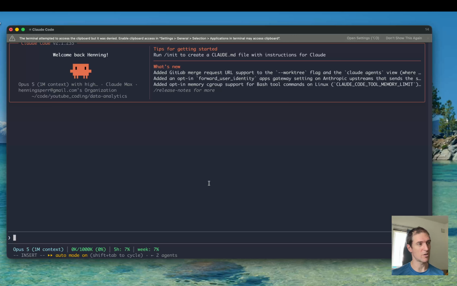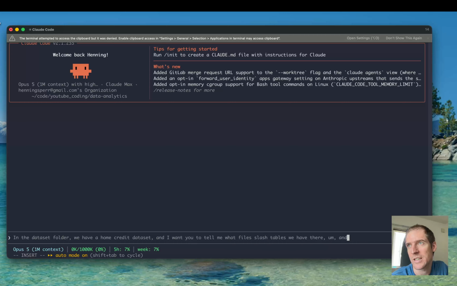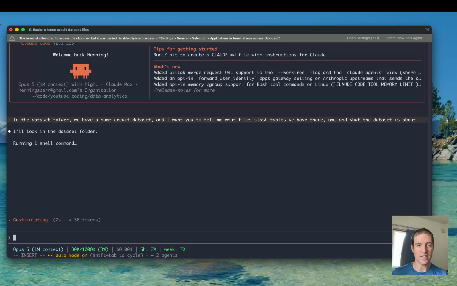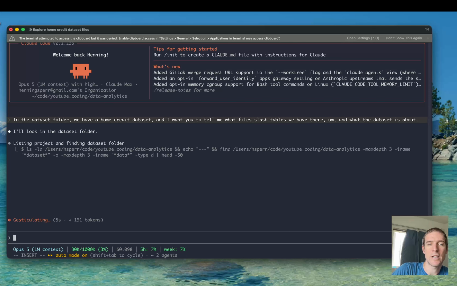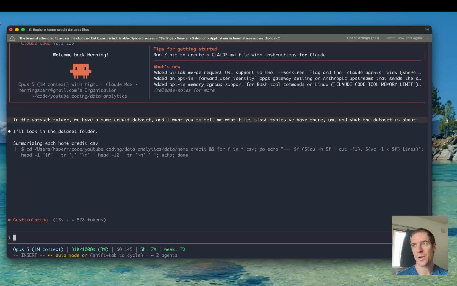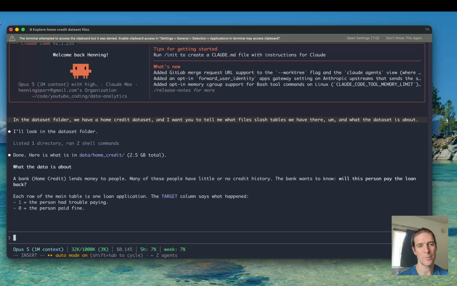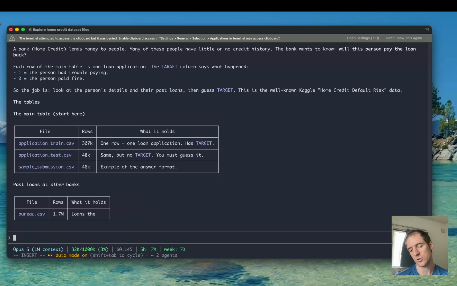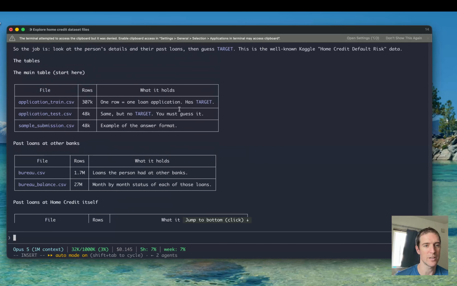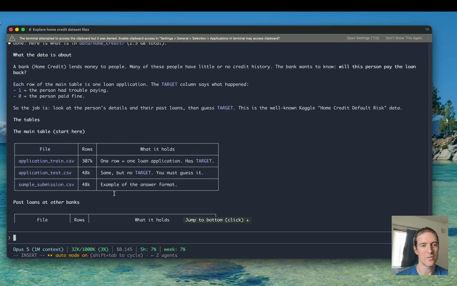Same here. I will now just tell Claude to investigate this dataset. "In the dataset folder we have a home credit dataset, and I want you to tell me what files and tables we have there, and what the dataset is about." I've never seen this dataset, so maybe we will have some more interesting questions we can ask Claude about it. Also, while preparing this episode, Claude mentioned that maybe we should use DuckDB, because I also wanted to show Claude is actually very proficient at writing SQL and not just reading CSV files.